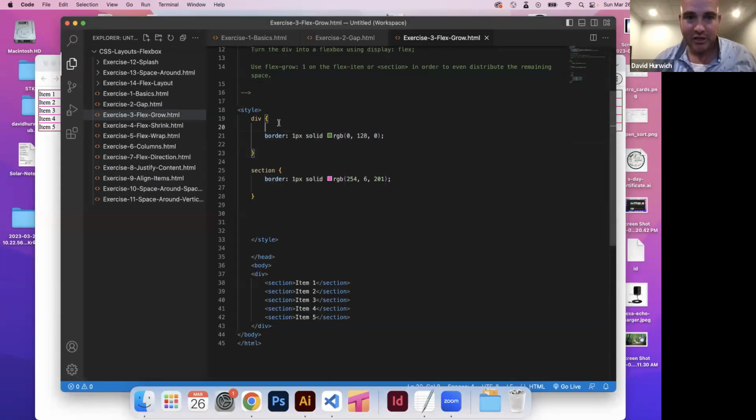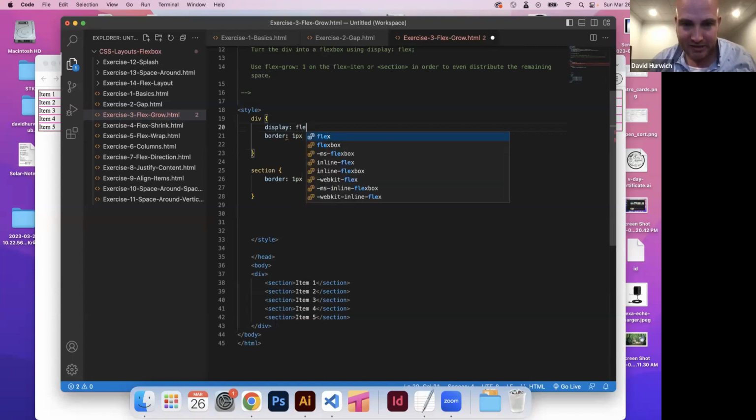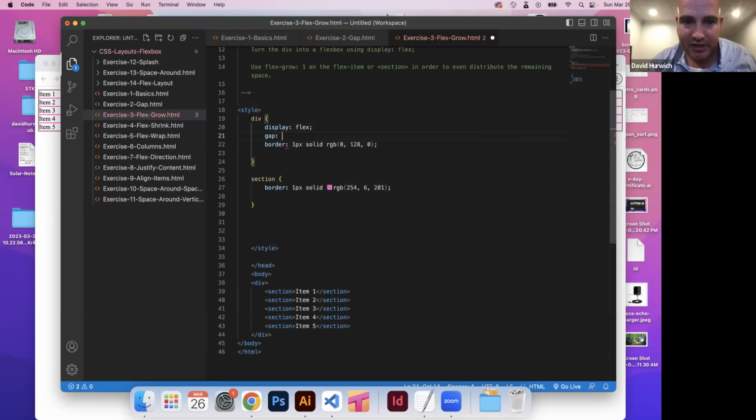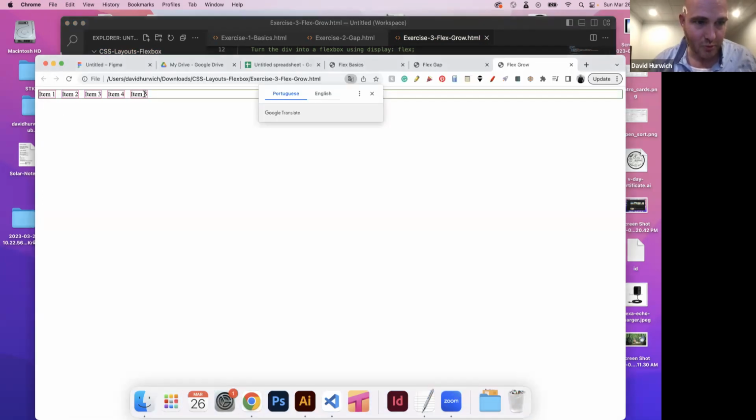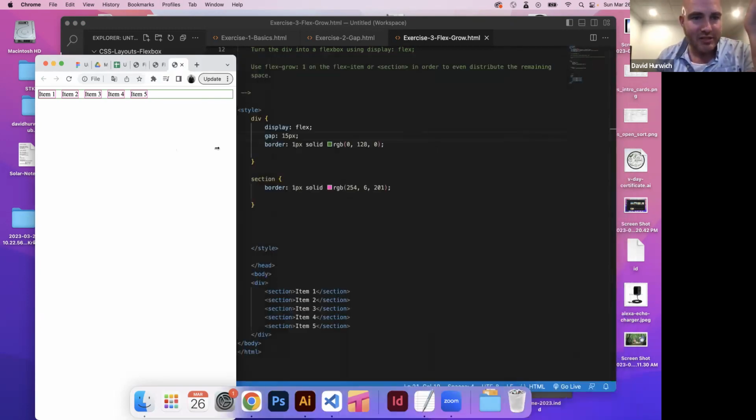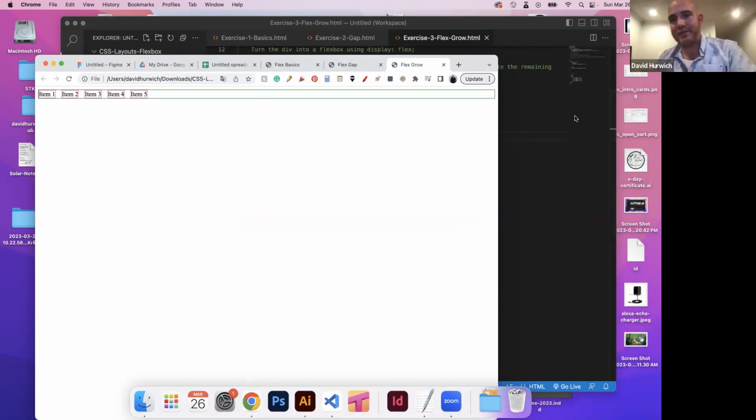I'm going to come in here. Let's make this display flex. Okay. And just for fun, let's put a little gap on this so they separate each other. Okay. Boom, boom, boom, boom, boom. Now, at the moment, you'll notice I have all this extra space here, right? And that space depends on whether it's bigger or smaller, how much space I have here.